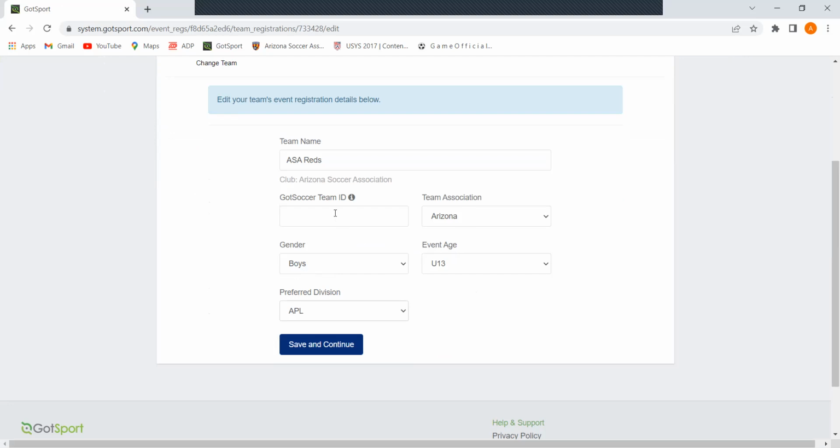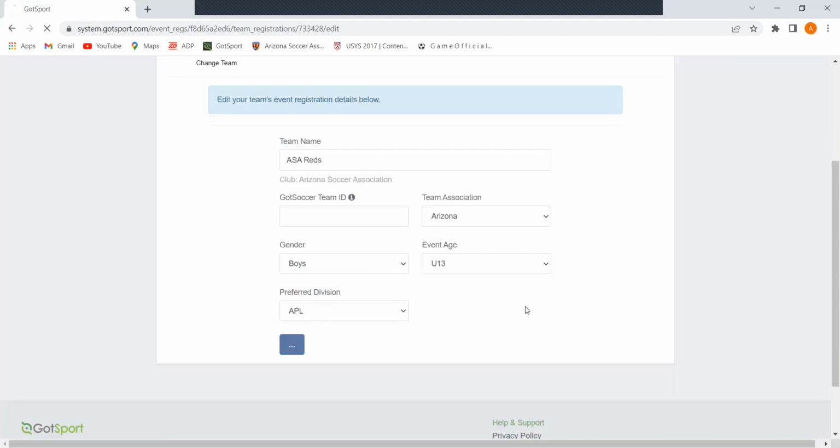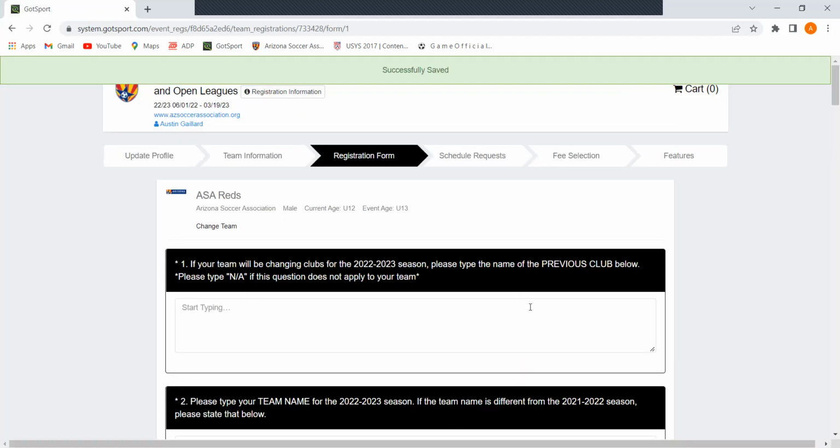You also have the opportunity to enter your Got Soccer team ID in this box here if you have it. If not, we've had some issues with teams entering this information and creating problems. So if it's not allowing you to pass through this page of the registration, go ahead and make sure this box is empty and then try and click save and continue, see if it lets you through.